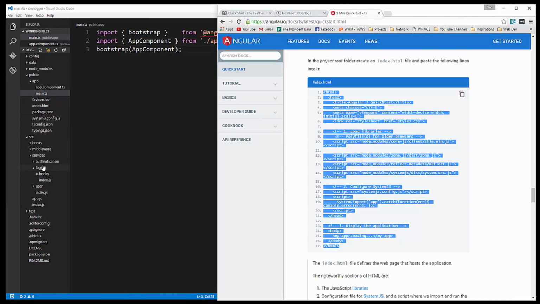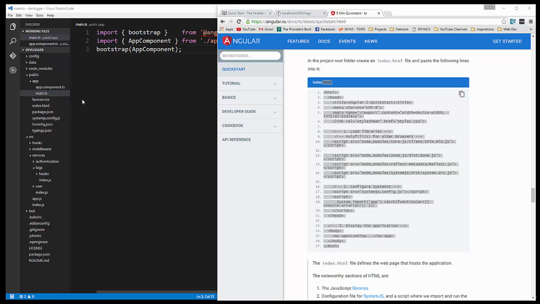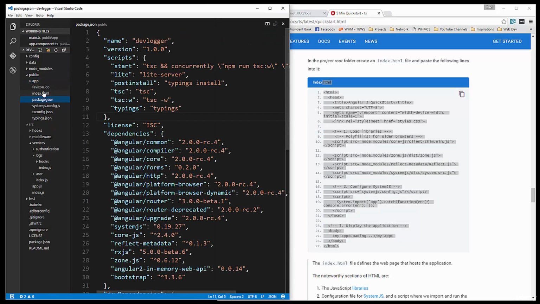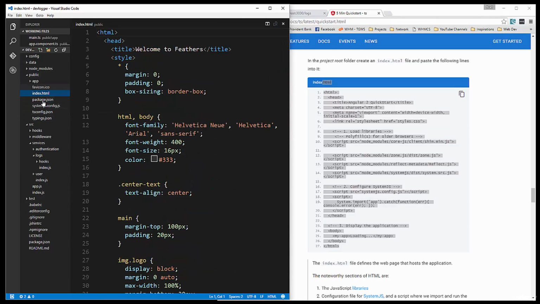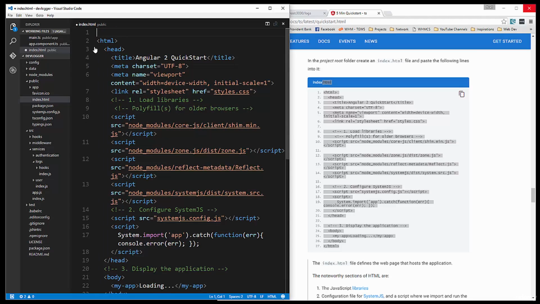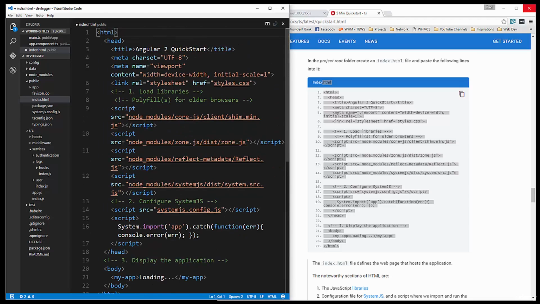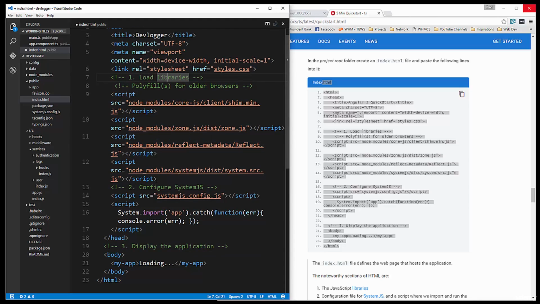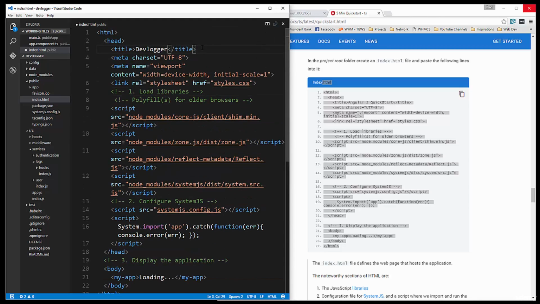And we're going to bring that. This one we're going to put, where is it? Right in the public folder, not in the app folder. Oh, we already have it. Never mind. Yeah, this is the index file that comes with Feathers. We're going to completely overwrite this. Okay, paste that in. Alright, and I'm going to change the title to devlogger. And then this stuff here, that can stay. That's all fine, so let's go ahead and save it.